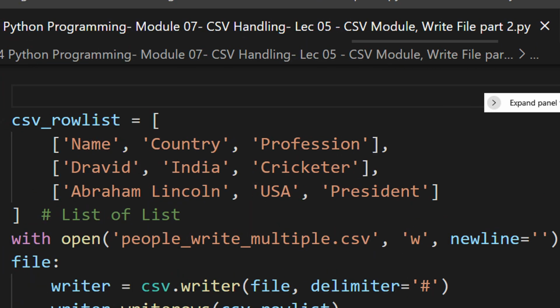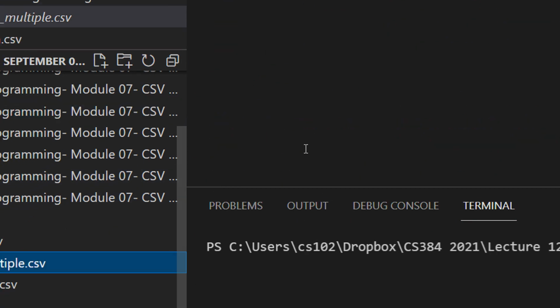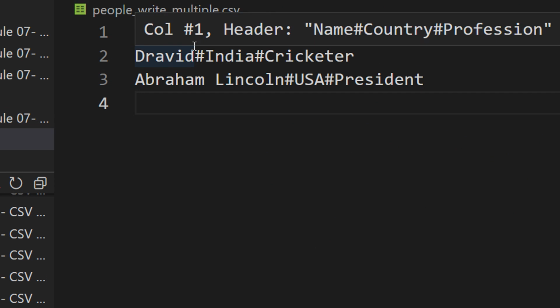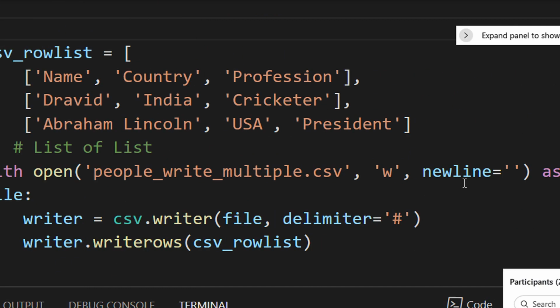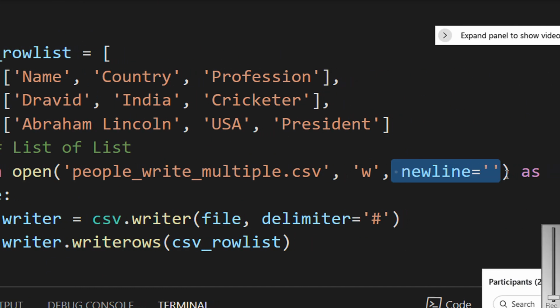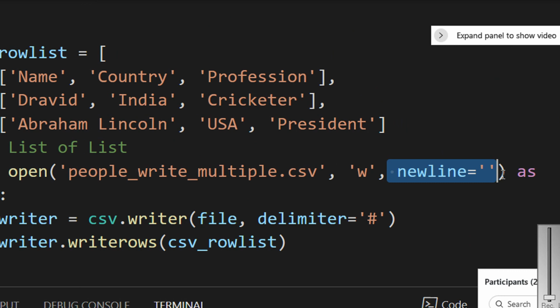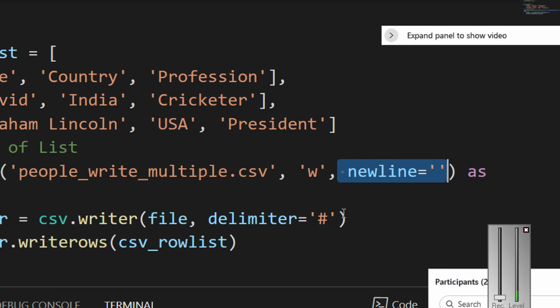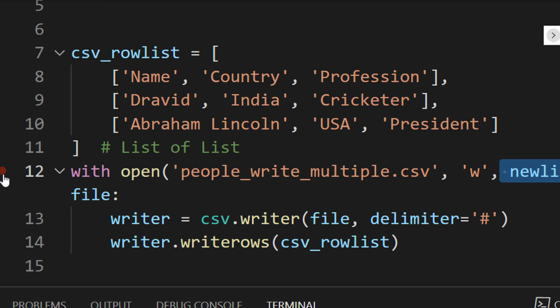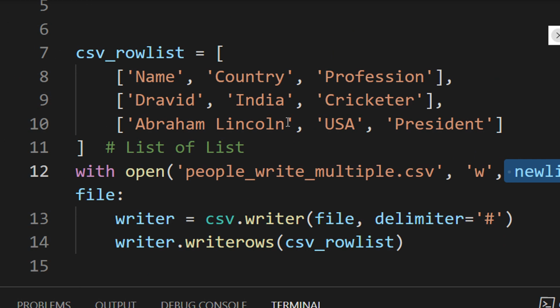Let us execute the code. And then when you see the file, people_write_multiple, you can see there is no new blank line at the end. Right? So that was the use of the newline equal to blank. What I have seen here is that if you do this in Linux and Mac and you don't specify this, even then there is no blank line. I have observed this in Linux systems. I'm not saying every Linux system, but I have observed this in practice, right? But as a whole, it's a good practice to always include this so that your code becomes compatible with both Windows as well as Linux systems. Fine.